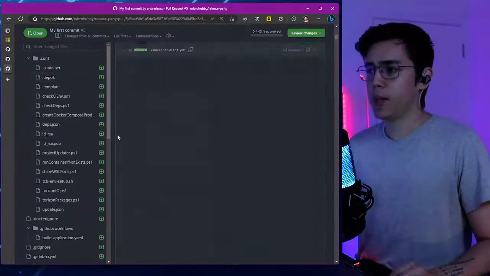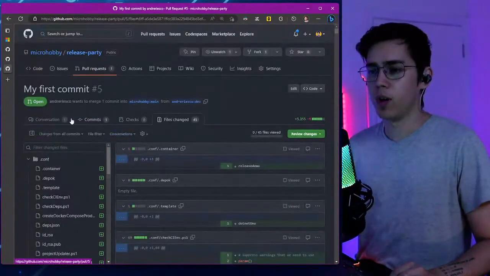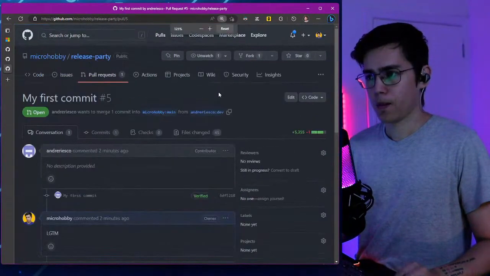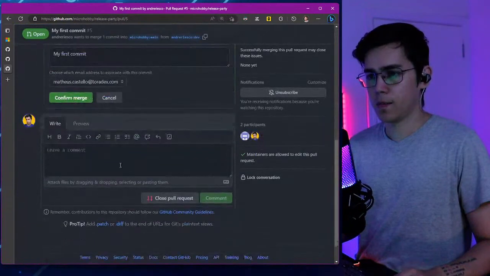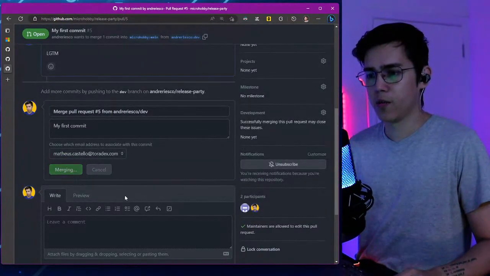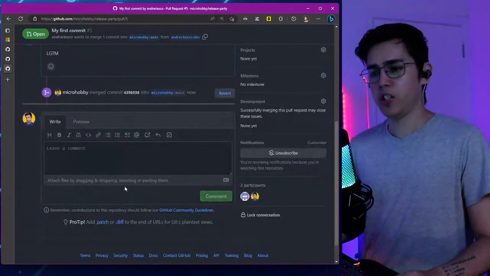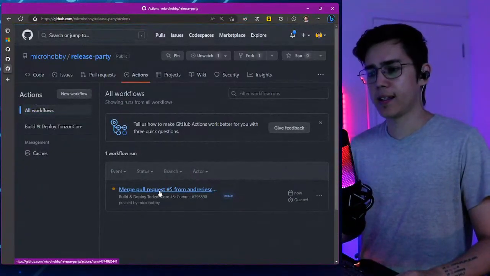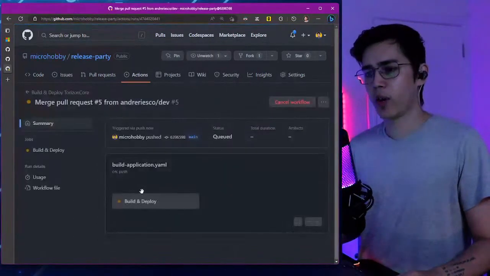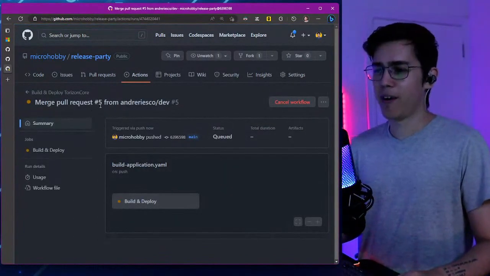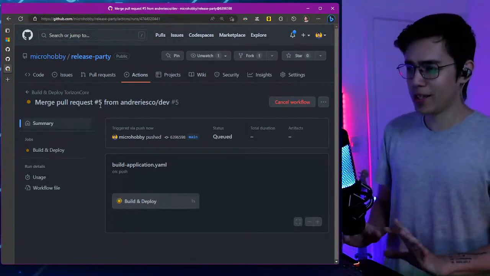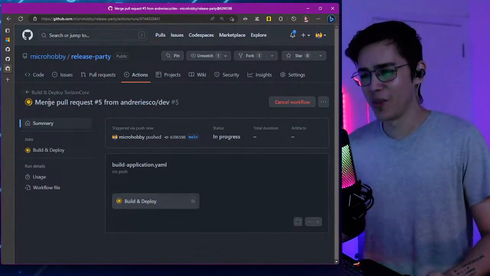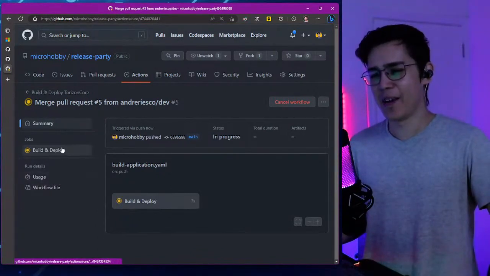Okay, let me merge this one. Let me apply merge pull request. Okay, confirming merge. Okay, done. And now here on the actions, you can see that the merge pull request is already here. You can see that it's number 5, right? Because yesterday we did some tests to make sure that the presentation will go well on this repo.